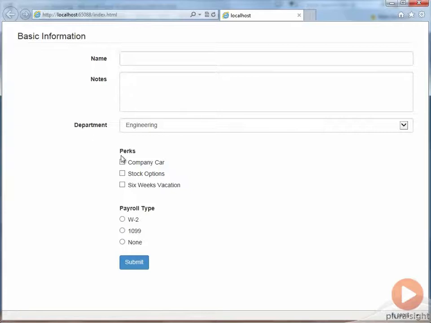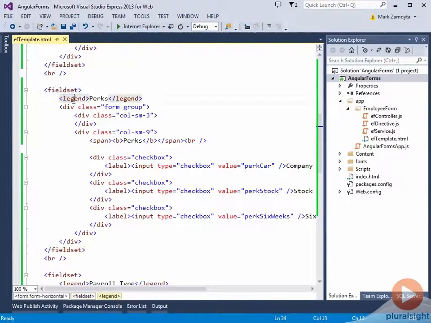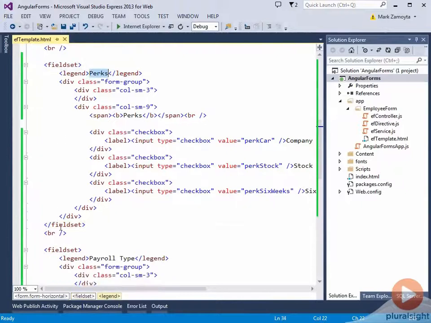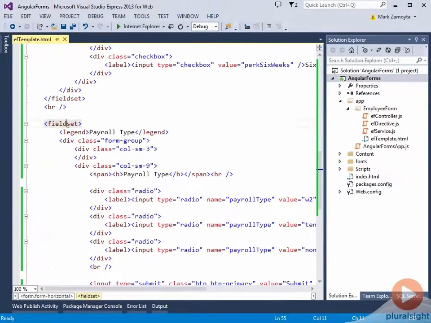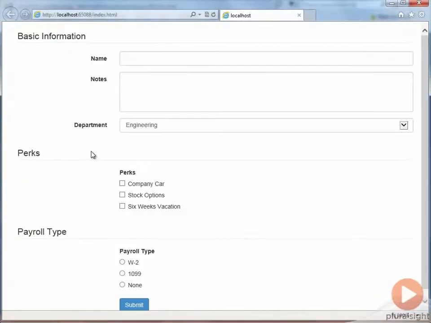Let's go through and do that for the perks and the payroll type. So I added a field set with a legend of perks, and I closed the field set. And I added another one for payroll type, and I closed it. Let's take a look at this. And it looks good. There are a few problems.